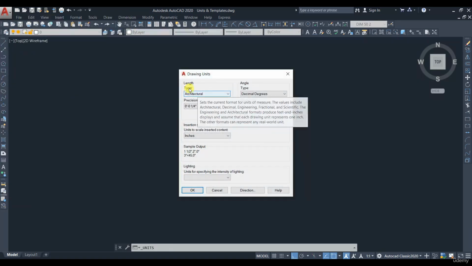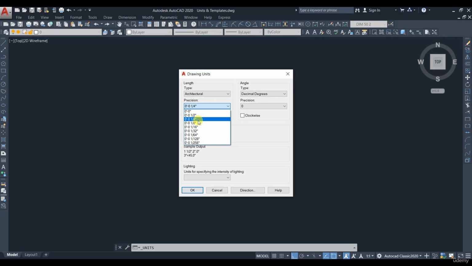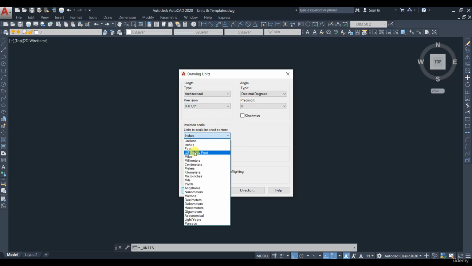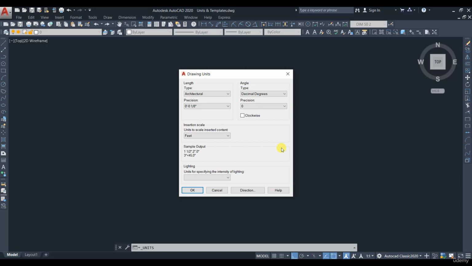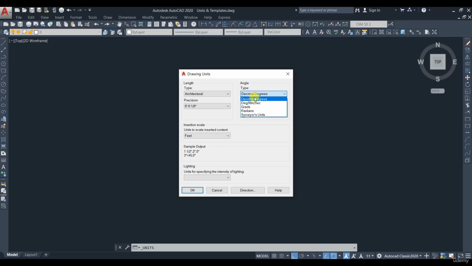Click on this. Here select the type as architectural, and the precision let's select as 1/8 inch, and then the unit we can set as feet. Since we are going to discuss a residential project, let's select the unit as feet, and then for angle we have many options: decimal degrees, grade, radian, surveyor's unit. Let's select decimal degrees and then click OK.